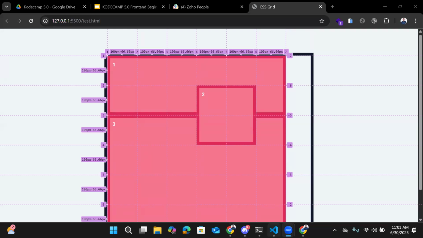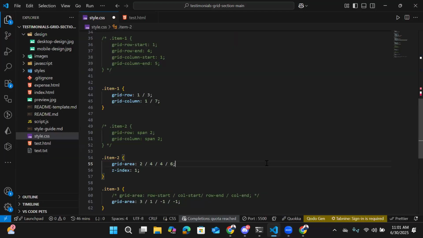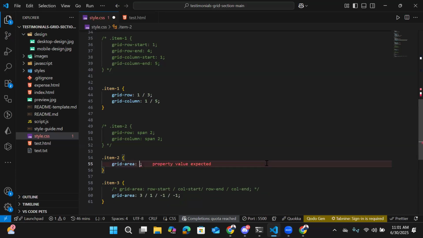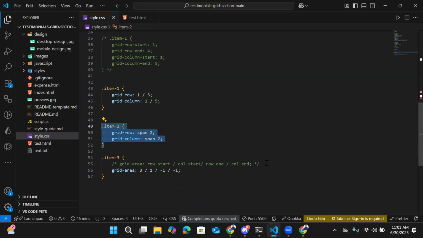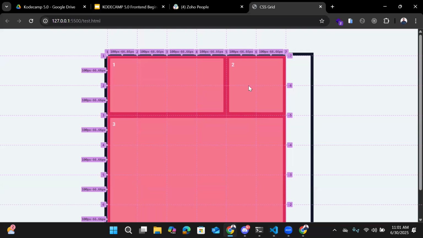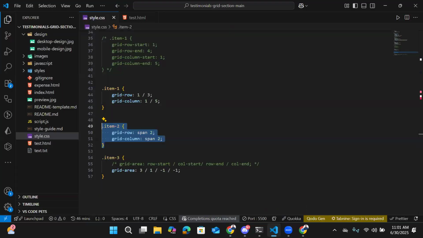Let me revert back right here. Let me do a Control Z, and you can see where it is currently. This is where it is currently. So now I'm just going to comment this out.